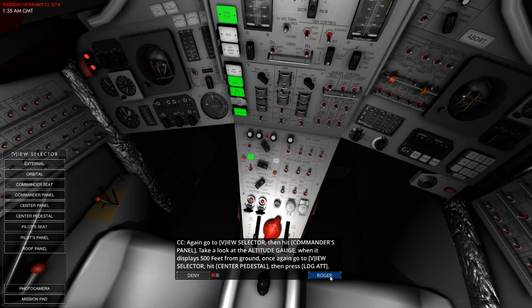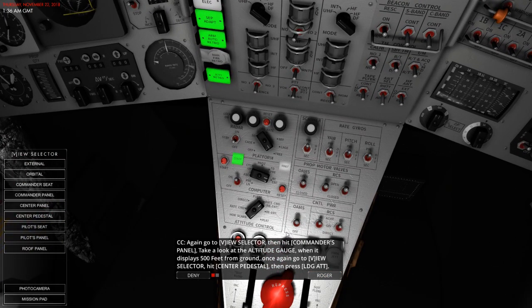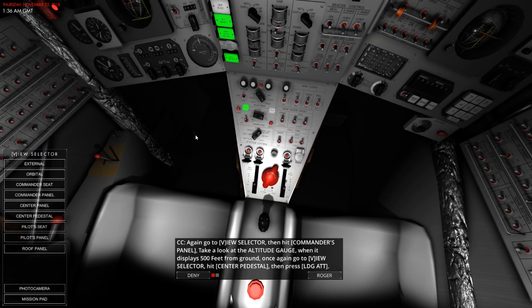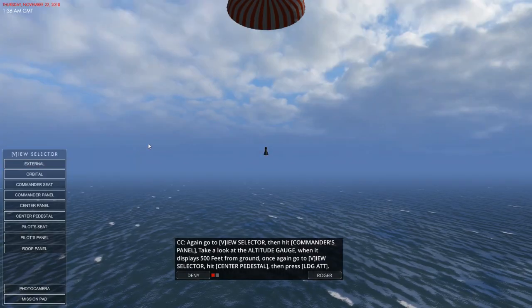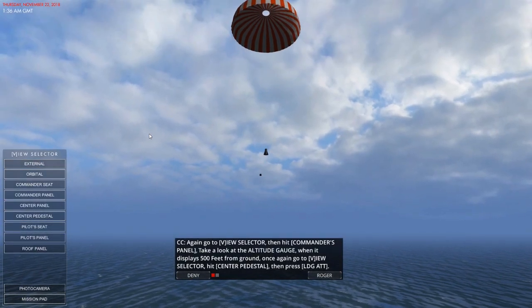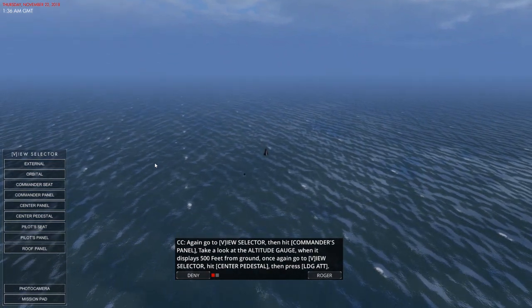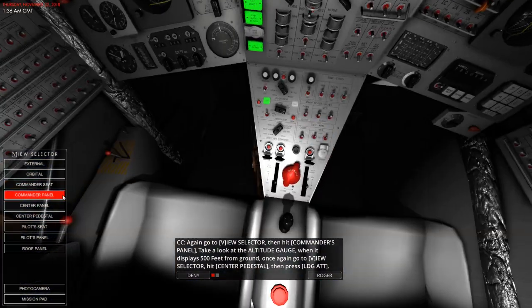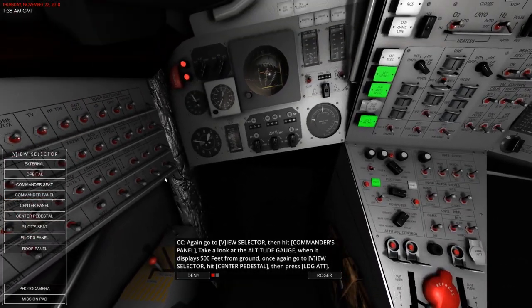So again, we're looking at the altitude gauge when it reaches 500 feet. Once again, hit the centre pedestal and press LDGATT. This one. So we need to watch the altitude meter now, and our rate of descent is definitely slowed. So there we are. Parachute's fully deployed. There goes the last bit of the drogue. I think I finally got a successful splashdown here.